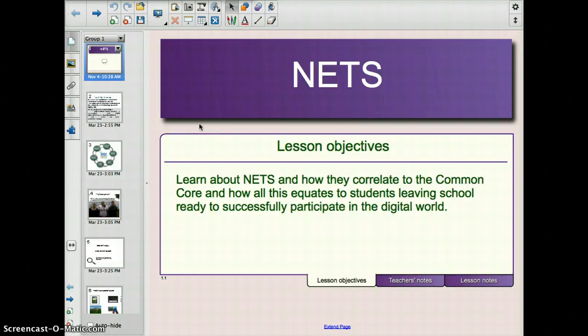Since some of you may not have access to the notebook program using smart software, I want to go over what the presentation for NETS will be like for the audience in the next few days. The presentation is on NETS. The objective of the lesson is to learn about NETS and how they correlate to Common Core, but how all of this equates to students leaving school ready to successfully participate in the digital world.